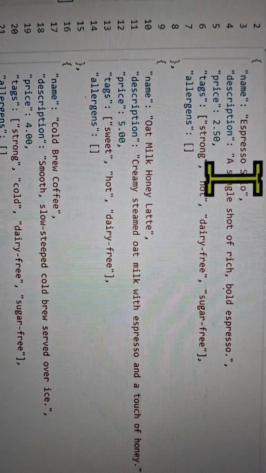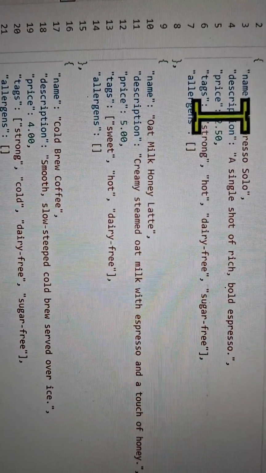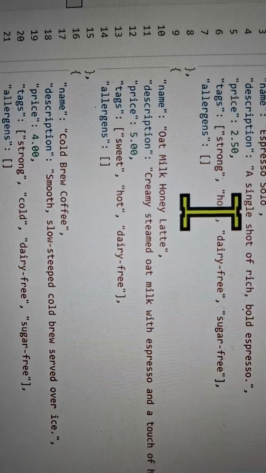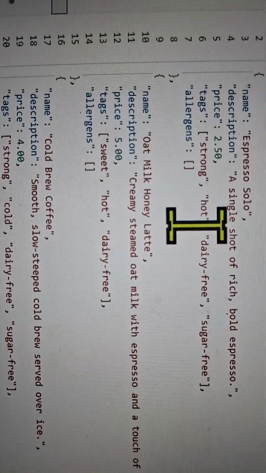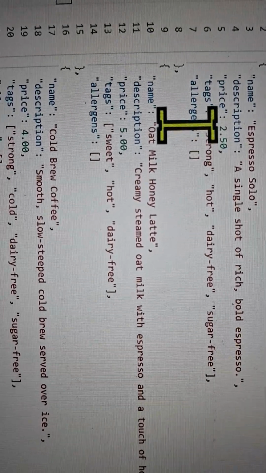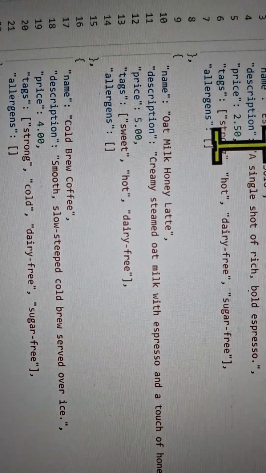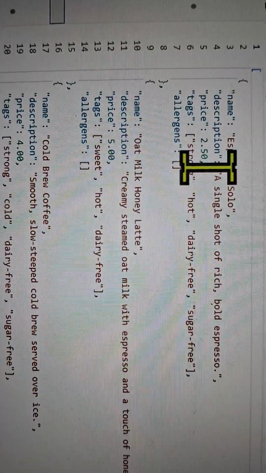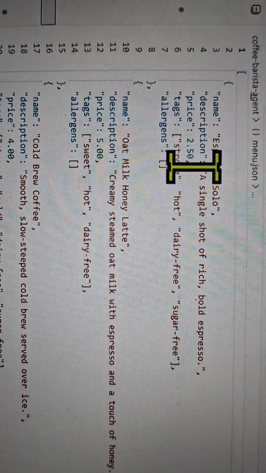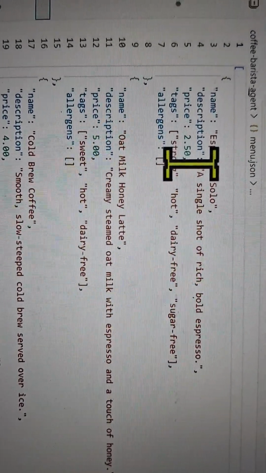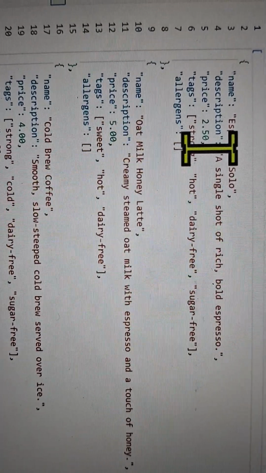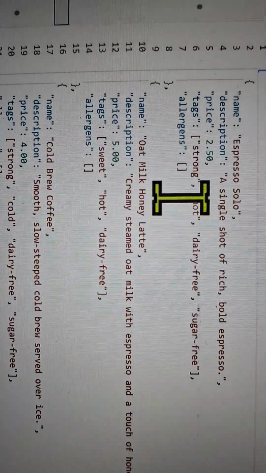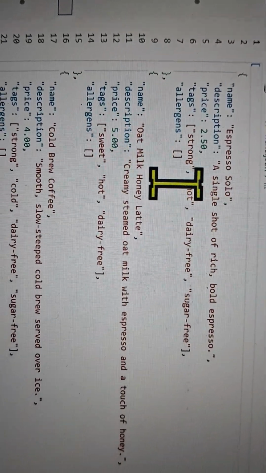The name is, for example, espresso solo. The description is a single shot of rich and bold espresso, and the price is like $2.5 or something, based on your currency. I've not mentioned the currency over here, just the price, because it could be used globally across nations and countries. To keep it precise, we are just mentioning the price rather than going deeper into the currency.